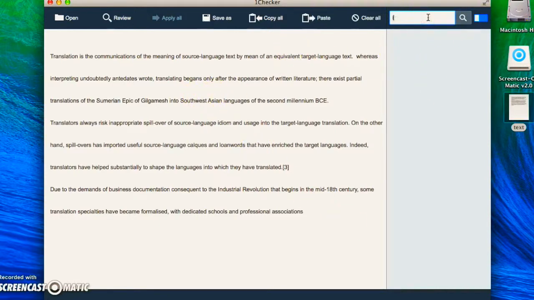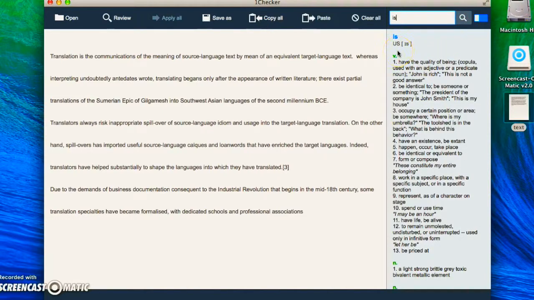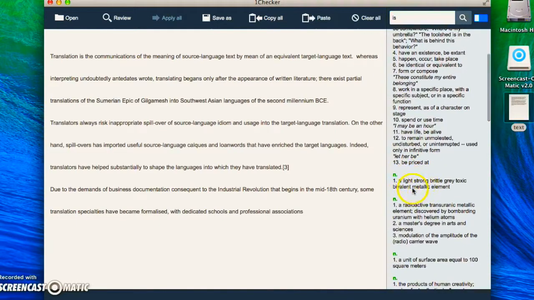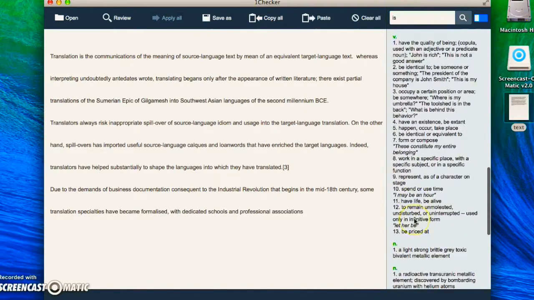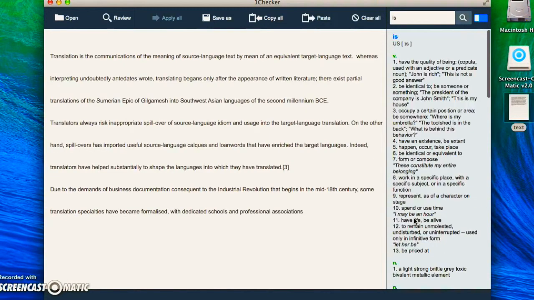So for example, if we want to search for the word is, it gives you here the phonetic form and it gives you how it's used as a verb, as a noun, and as a verb again. So this is very, very useful if you are a student in a university.